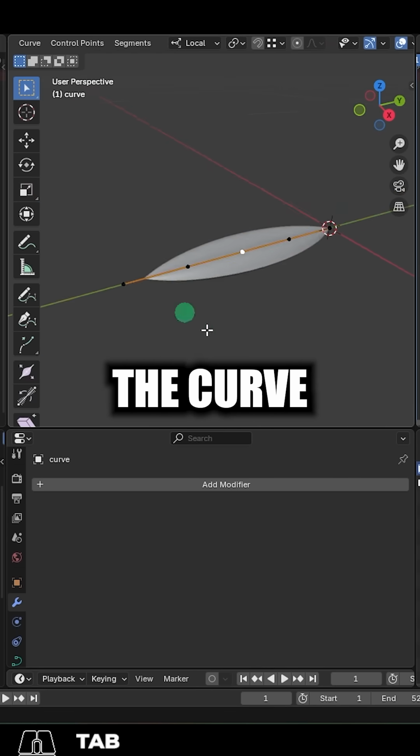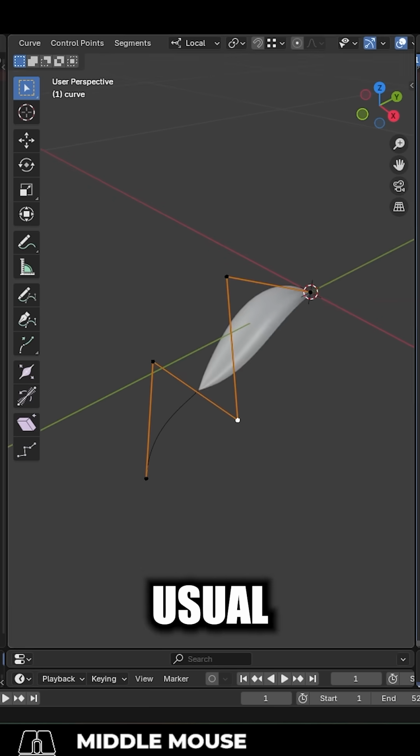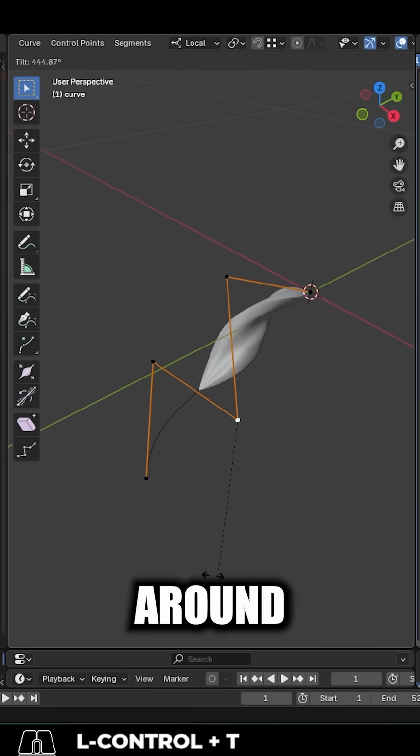Alright, from here, if you click the curve and go to edit mode, it's really easy to adjust the curve to whatever shape you want. And as usual, Alt-S changes the size of the mesh at each point of the curve, and Control-T twists the hair around the selected point.